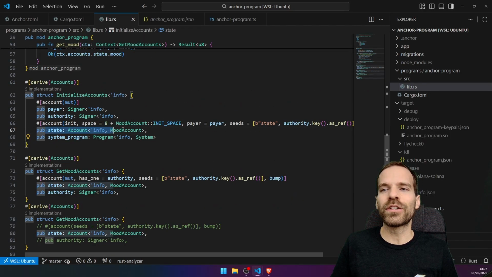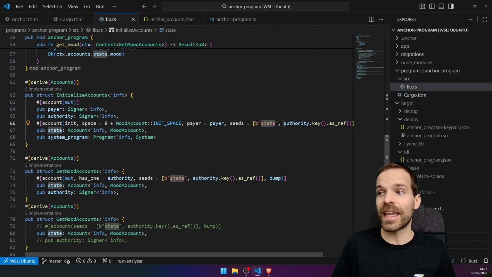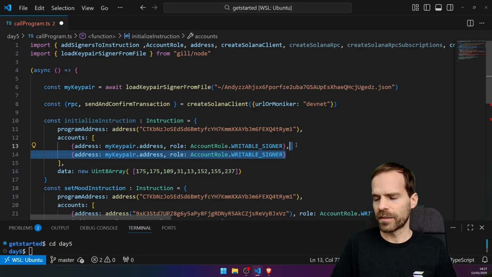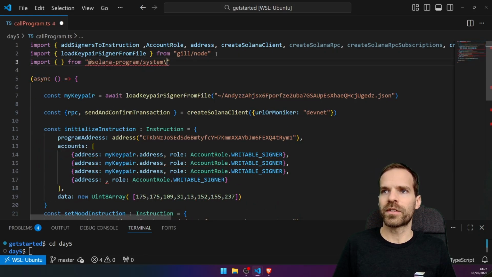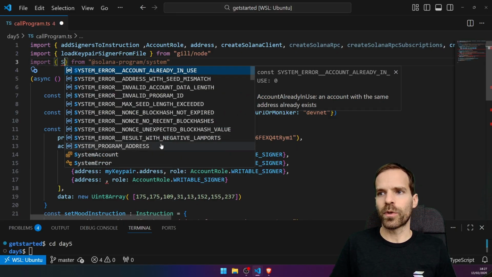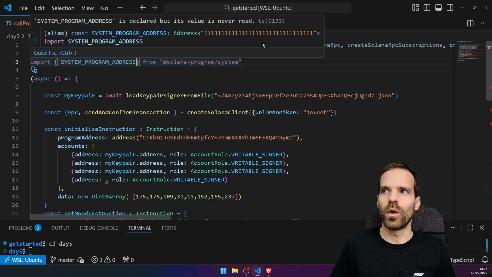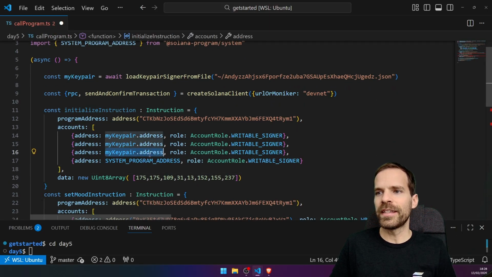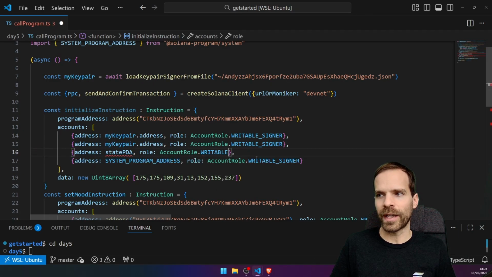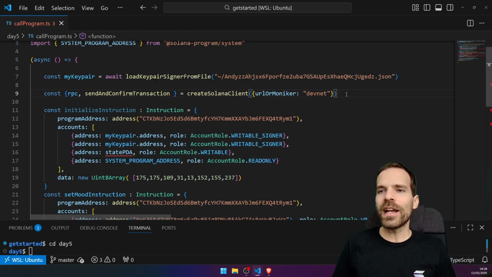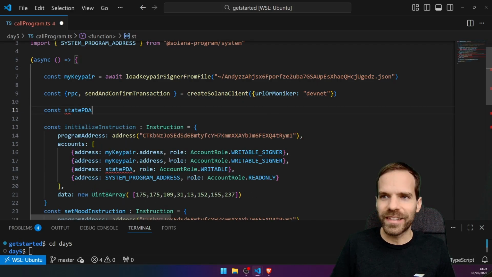And then comes the interesting account, the state account, which is our PDA with the keys state and authority. And then the system program. The system program should be fairly simple. We could even import that from Solana program system. It has the system program address, which is just a bunch of ones. So I'm going to use that. And then here goes my state PDA, which will not be a signer, but will need to be writable because you create it. And the system program is read-only, of course. Okay, and now the challenge is, how do we get that state PDA?